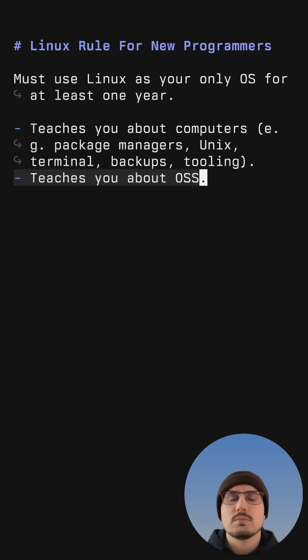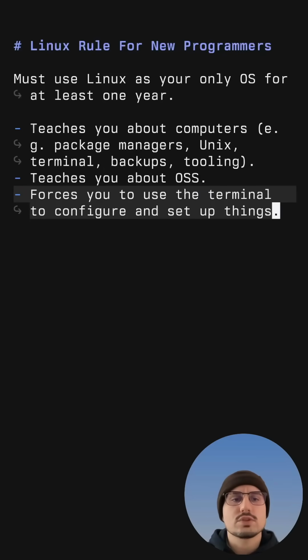It will also teach you about open source software, since you'll be forced to use mostly open source software to run everything inside your computer. And it will also teach you good habits, like if you have a problem with an open source software, you can either open an issue or you can try to read the documentation a bit more to try to understand what's going wrong. Linux also forces you to use the terminal to configure and set up most things.